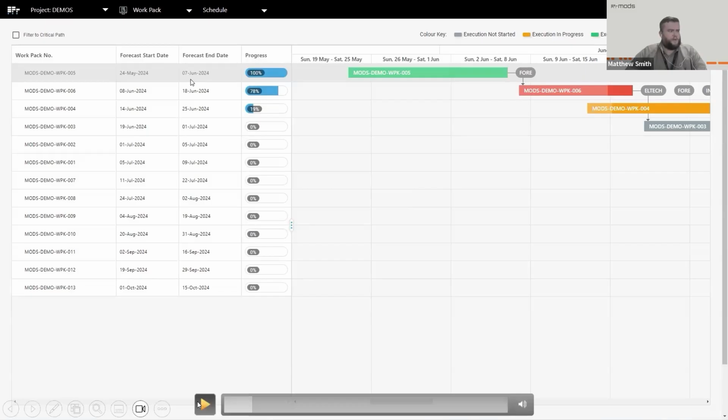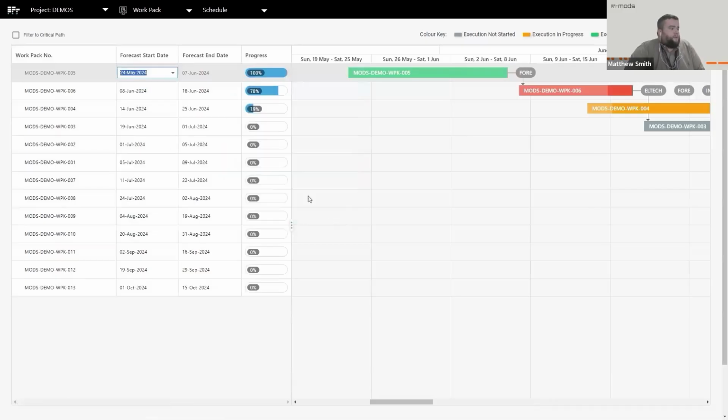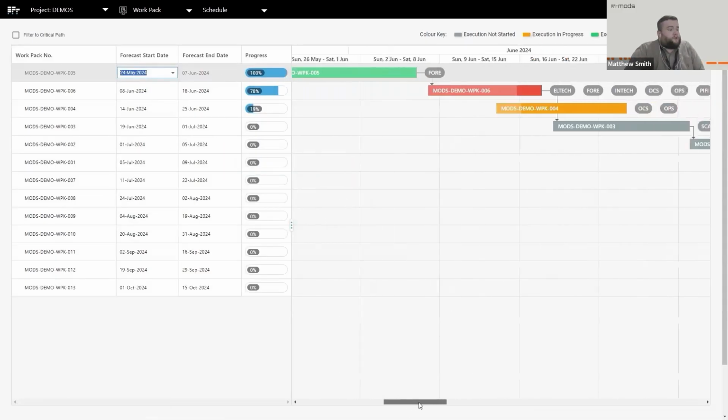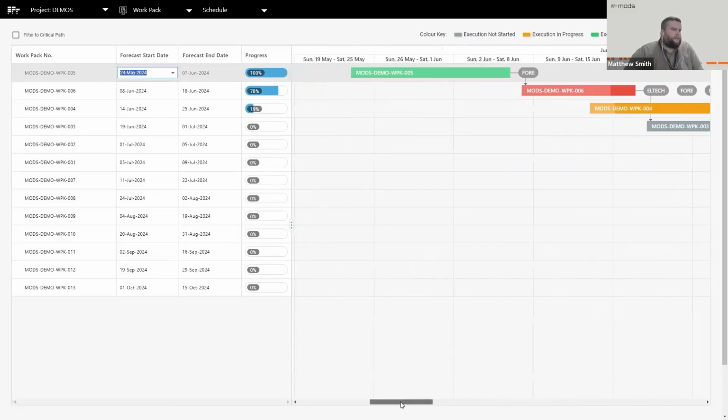Now that the WorkPack's been created, this tool here is our schedule. We can use this at any stage of the life cycle of the project. It doesn't need to be used at the very beginning. But as we can see here, it's coming in and listing out our WorkPacks with our forecast start and end dates. It's also bringing in execution progress as well, so we can see whether things are overdue, on schedule, or running correctly.